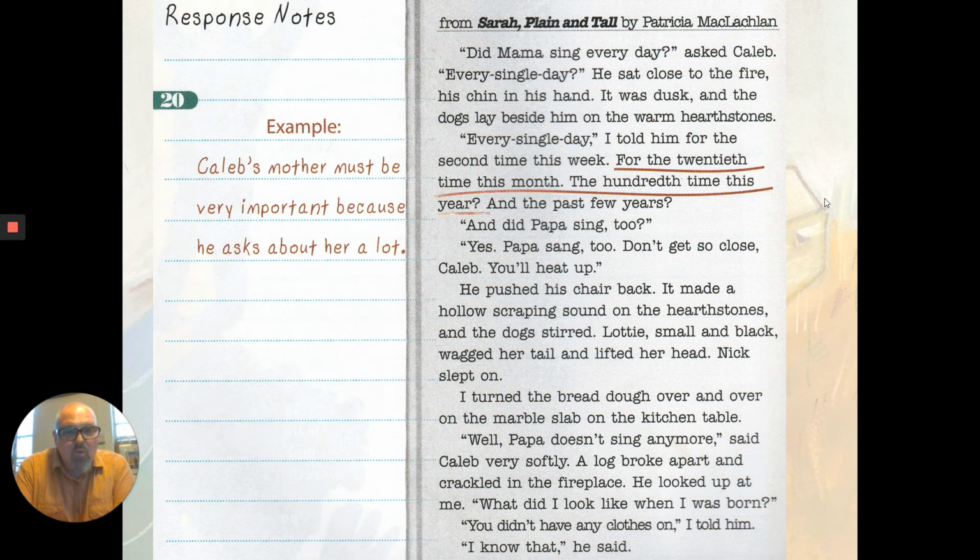Papa doesn't sing anymore. We make an inference about that. Seems like the family used to sing. Did Mama sing every day, asked Caleb, every single day? And the answer is yes. Did Papa sing too? Yes, Papa sang too. Why did they sing? Can you make an inference about that? We know that people sing generally when they feel happy. So we can tell from this that they were a happy family.